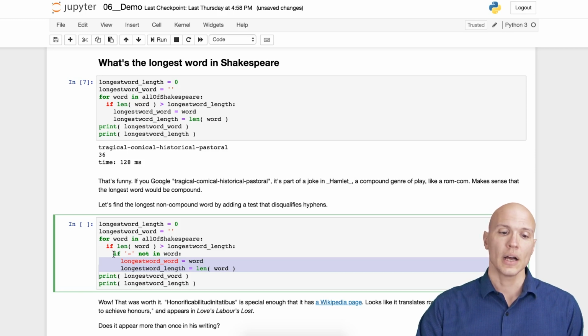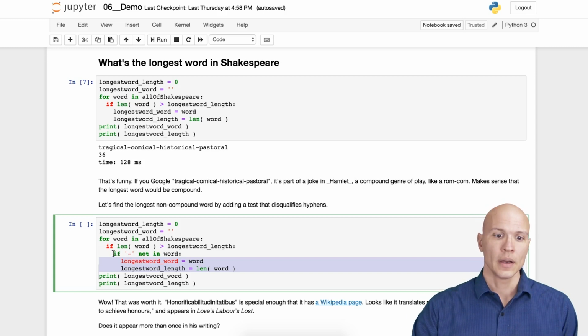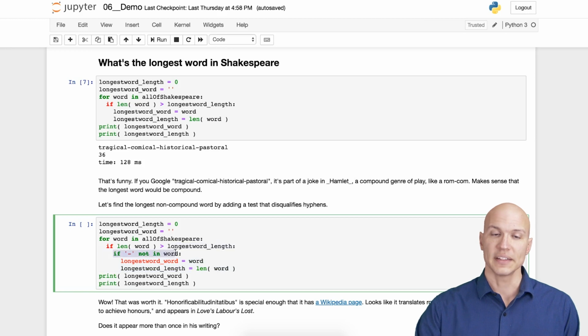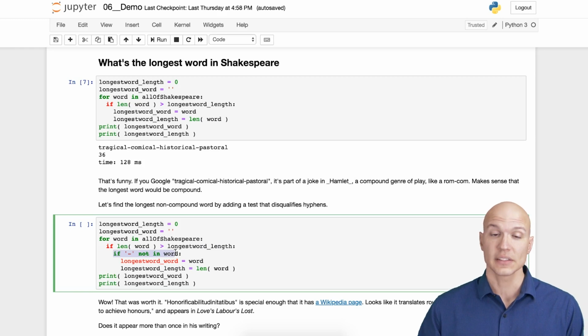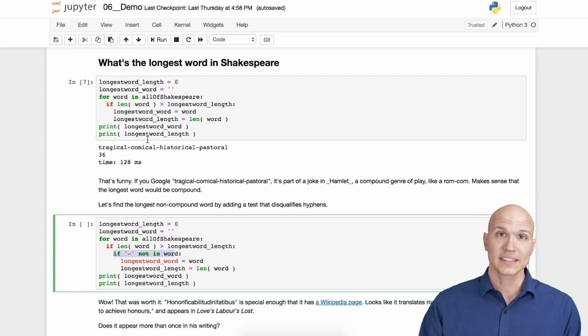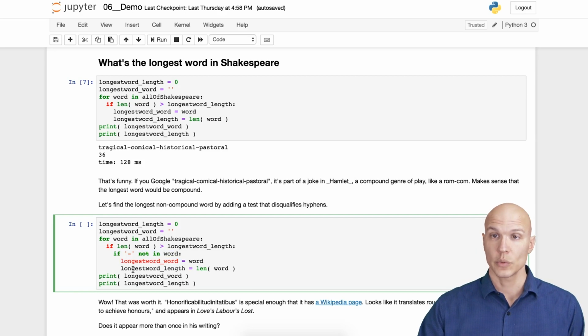However, there's this additional twist. If it's longer than any word we've seen, we still have one more question before it gets added. Does it have any hyphens? If it has any hyphens, we're going to disqualify it. So "sonnets" is 7 characters long, and it doesn't have any hyphens, so it'll get added. But "tragical-comical-historical-pastoral," really long, good for it, but it's got hyphens in it, so it's going to get skipped. The only things that are going to get added now to longest word and longest word length are long words without hyphens. So what do we get now?